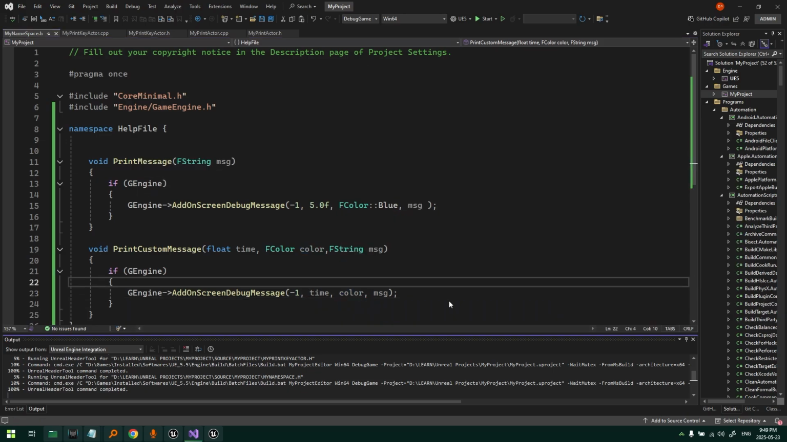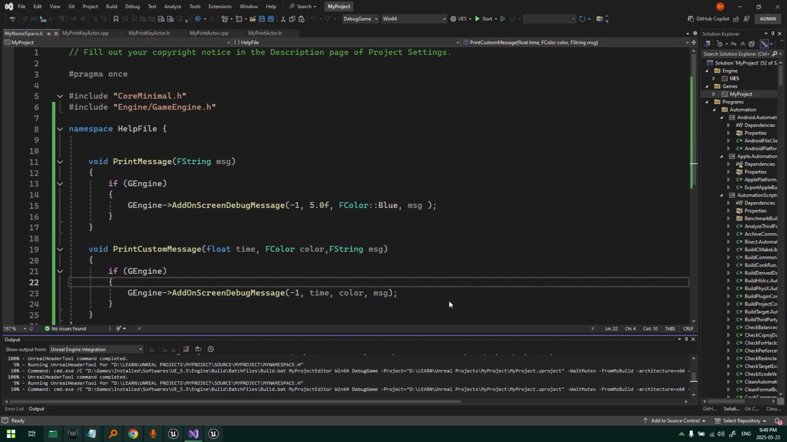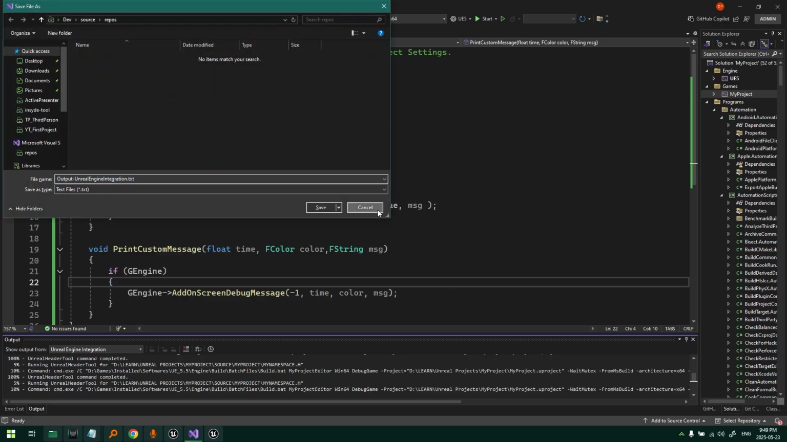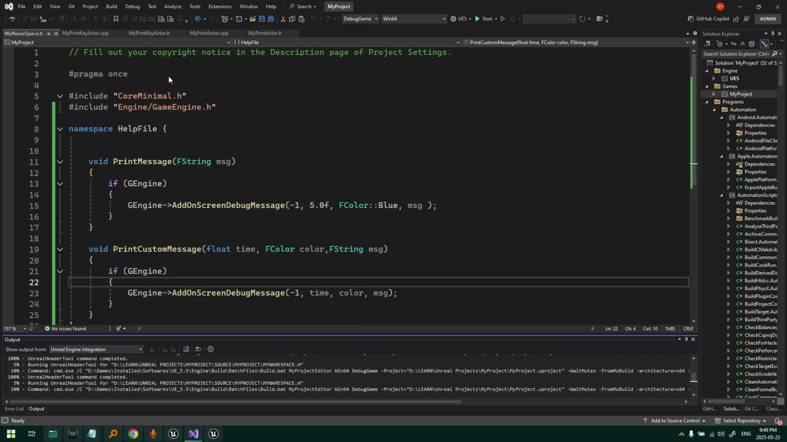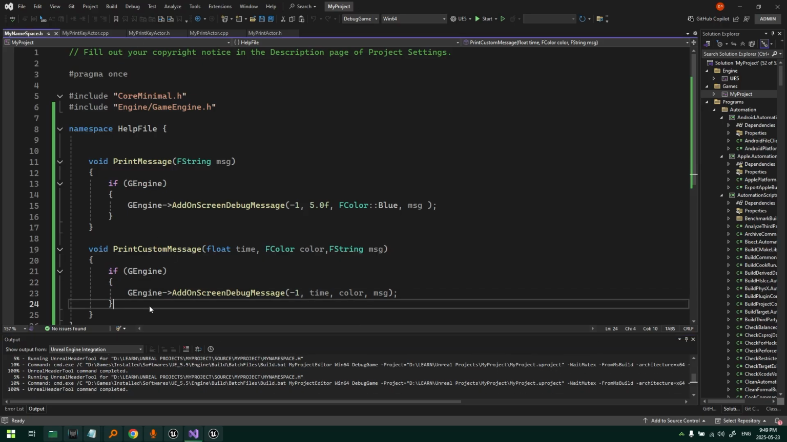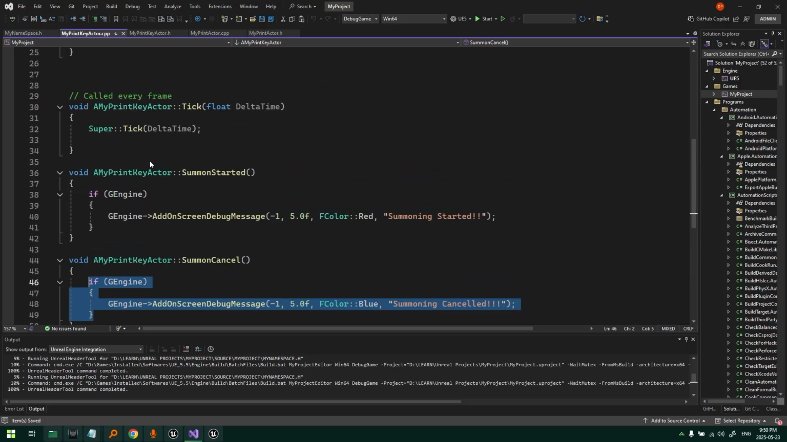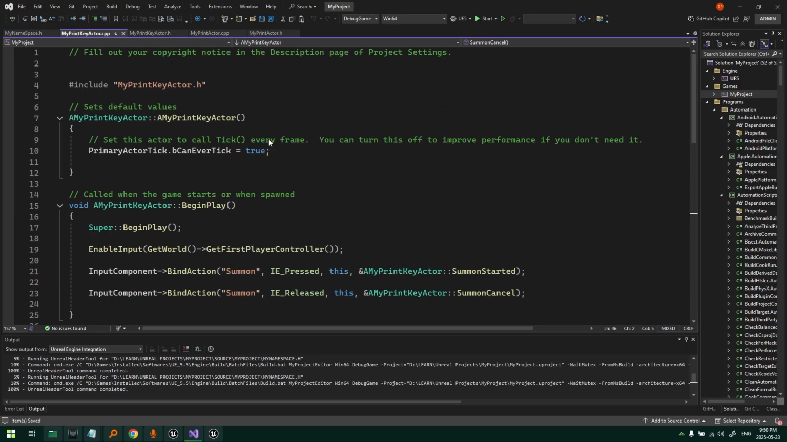Remember, this is the same as regular C++ namespace. It doesn't affect any other functionality. It's just that we are using the same code multiple times. Yeah. So now we have that. Let's change it here. Let's try to do it in the summon.